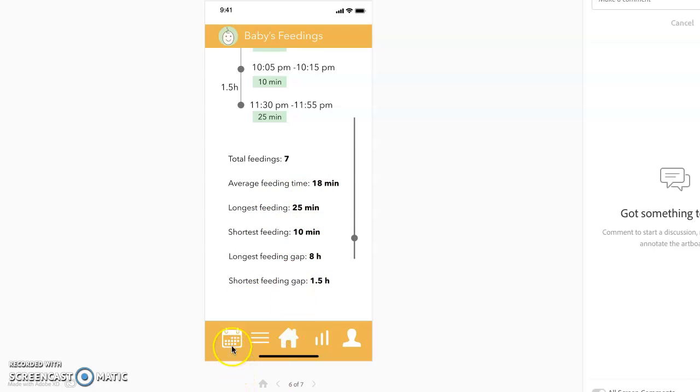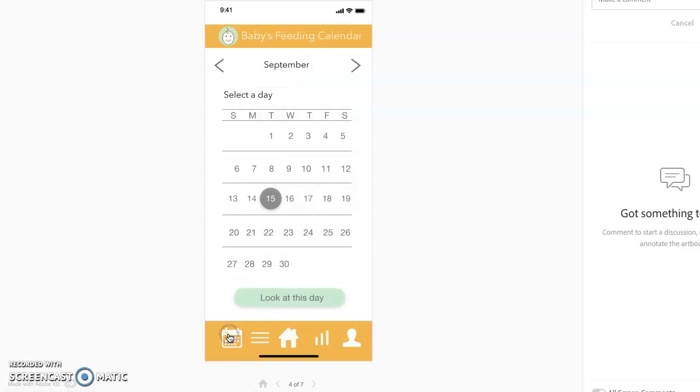The calendar screen can be accessed through the calendar icon. It is where users can select any day and look at the feedings that took place that day. This action will take them to the feeding screen with the information of the selected date.